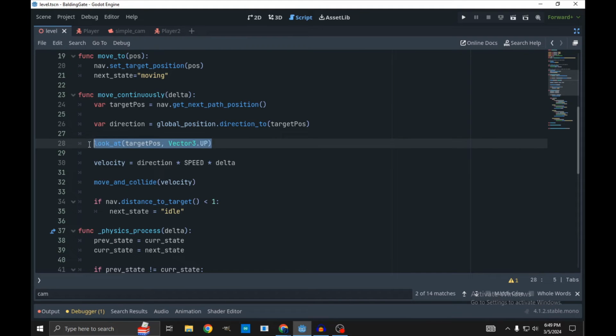This look at right here just makes us look at whatever breadcrumb we're moving towards, so that we actually look like we're walking in the right direction and our character's not facing the wrong direction. We don't need this for it to work, but it makes it look a lot better. So now that we understand what we're doing here, we multiply by speed and then delta just to slow it down. And that's why we had to bring in delta here.